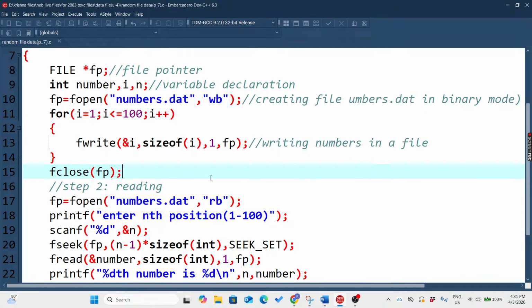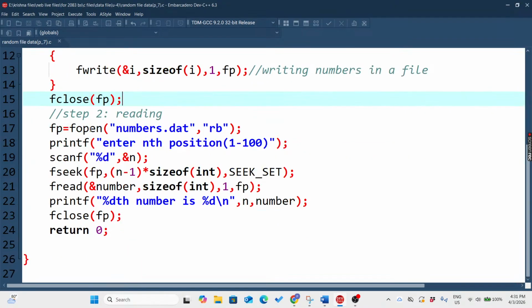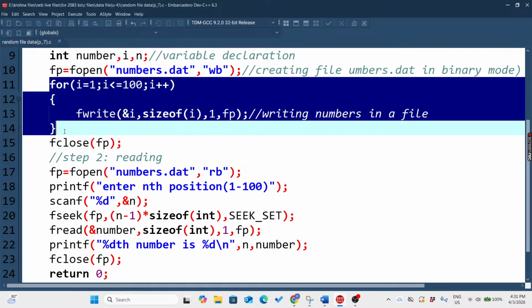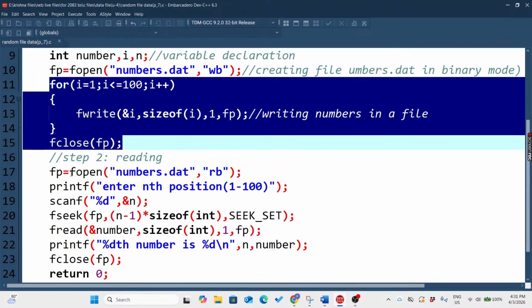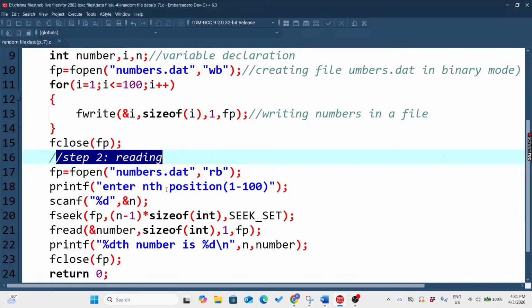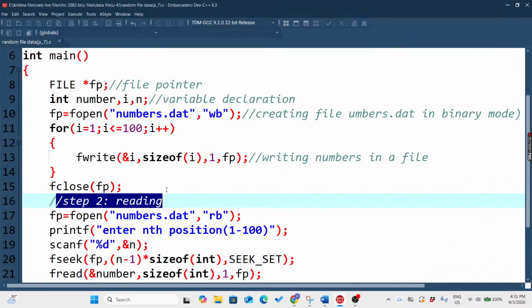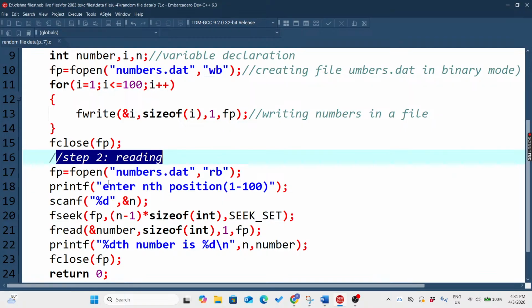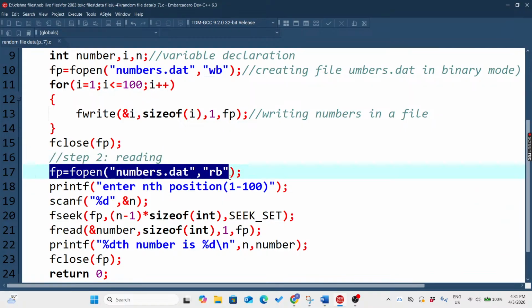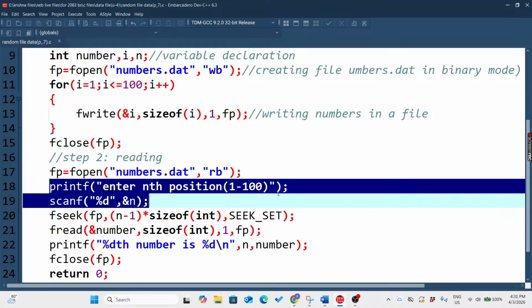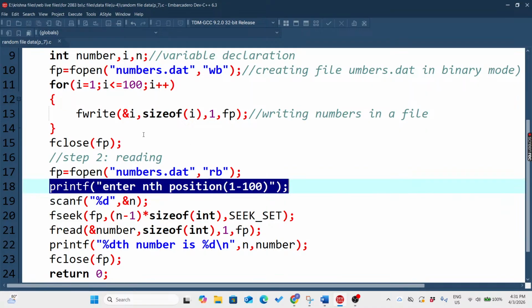Now, next is reading. So the first step we have finished. Second step is the reading. Without reading, we cannot search a particular location's data. So what we have to do here? Just open the file again in the read mode, that is rb. Since it is binary, use b. If you don't use b, then it won't be binary. Next is here, enter nth position. So obviously the data stored in this data file is from 1 to 100.